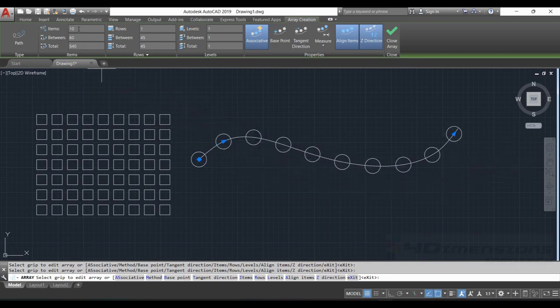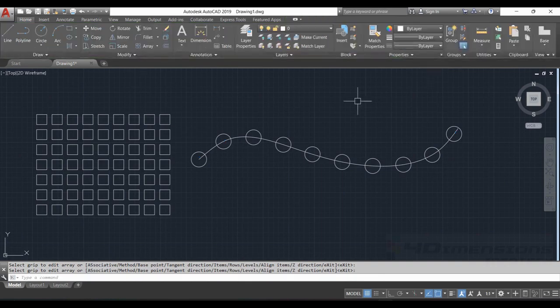But we need to keep in mind the items and the spacing will only be adjusted according to the path length. So if the item count and the spacing exceed the path length, it will not occupy the entities along the path. This is to be noted here. Say close array and finish.